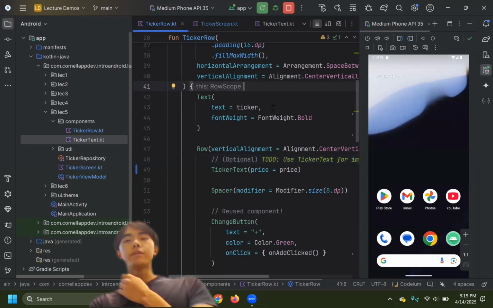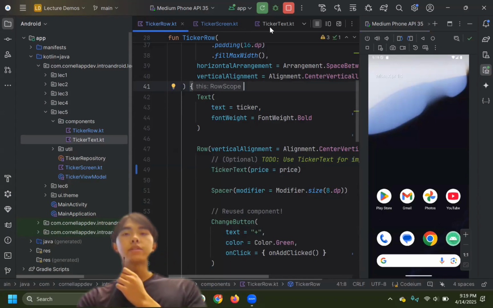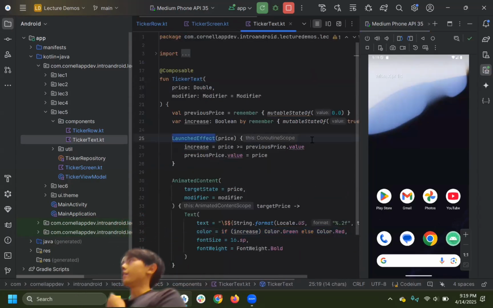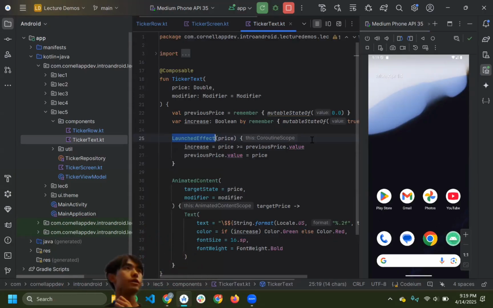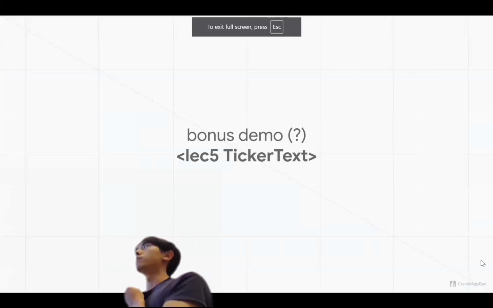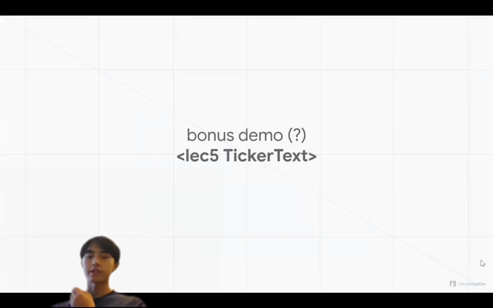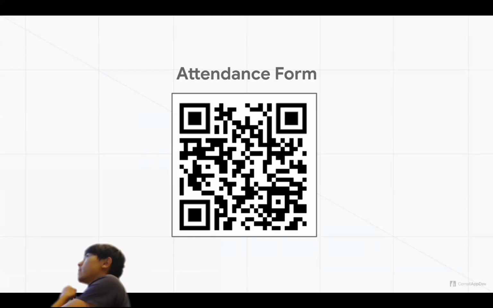But yeah, that's a little bonus example of how you can use internal animations with your launched effect to do really small, tiny little animations for your component that would otherwise be really annoying to implement by hand in your view model. We won't have you write that for assignments, but make sure to take a look at that if you're interested. Okay, and that's all we have for today.